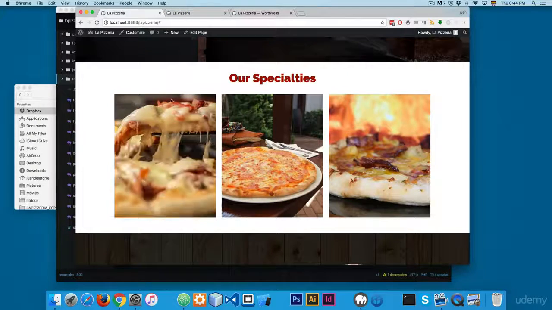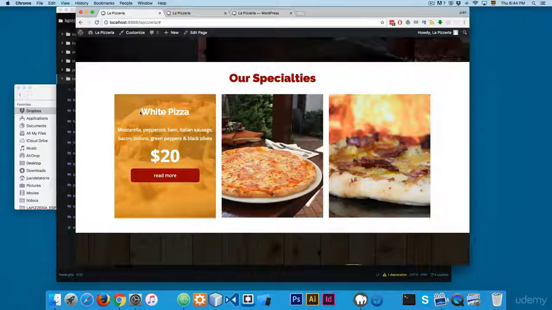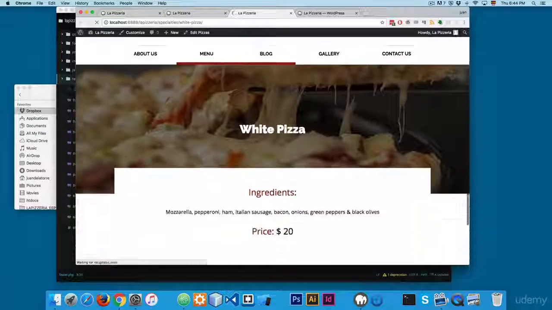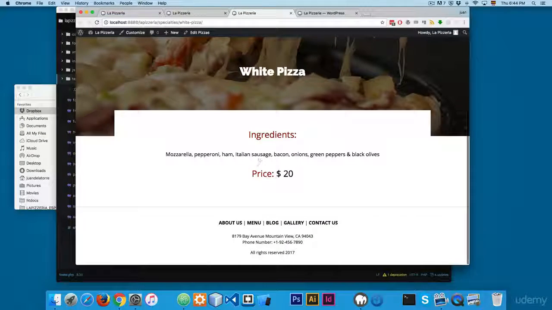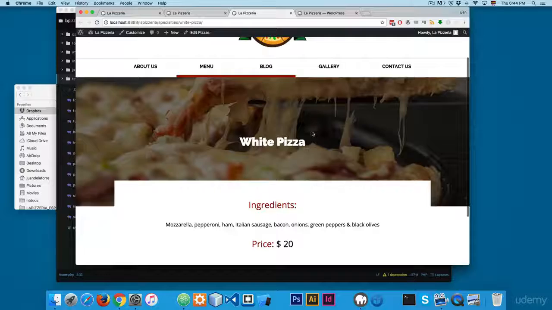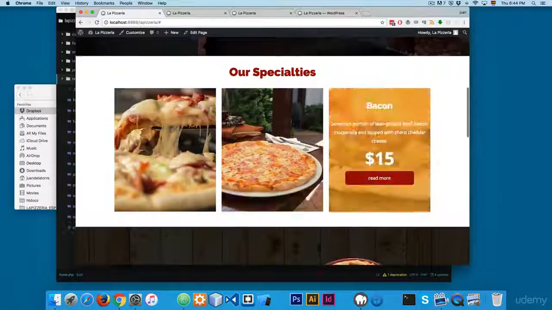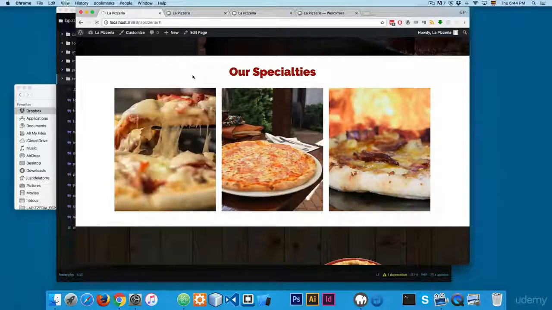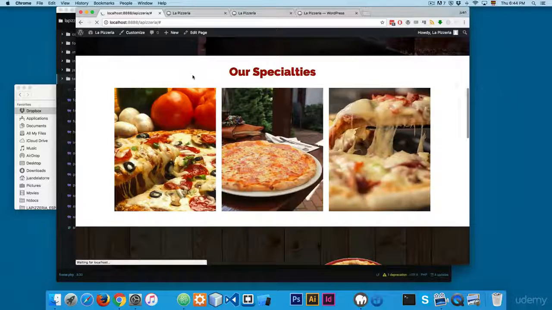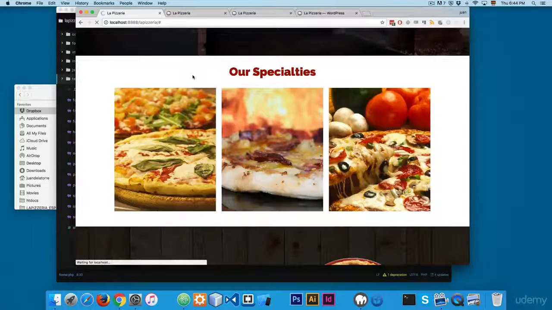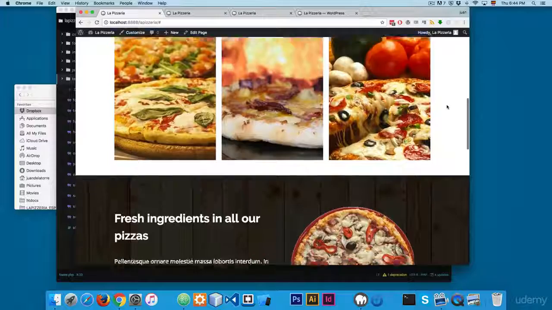We have the image, and if I hover, you can see that we have the name of the pizza. We have the ingredients, the price, and you can read more about this pizza. The ingredients, the price, and a bigger image and things like that. So now you can see this is the effect. If I reload here, this is printing different specialties every time that you visit the website. So that's something really cool.